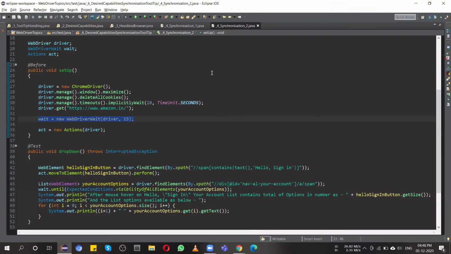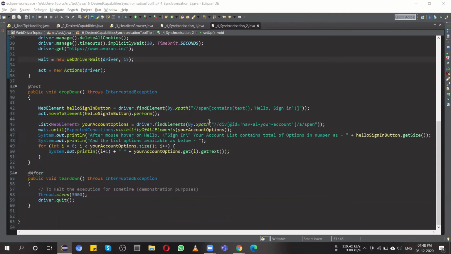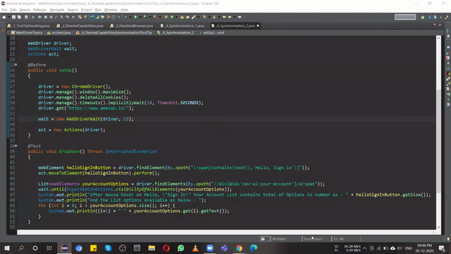So now, any doubt in this particular script? No. Okay, Manish. No. Okay, what about the others? No. Okay, then this is one of the last ones from my side for today's session.